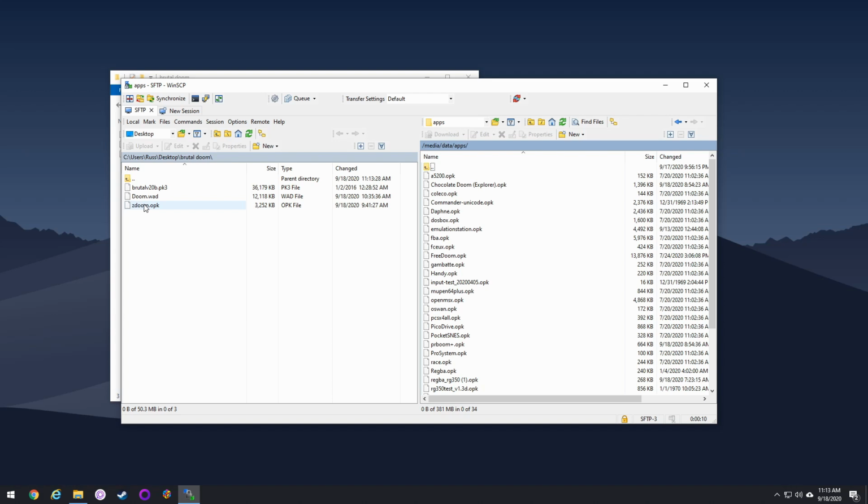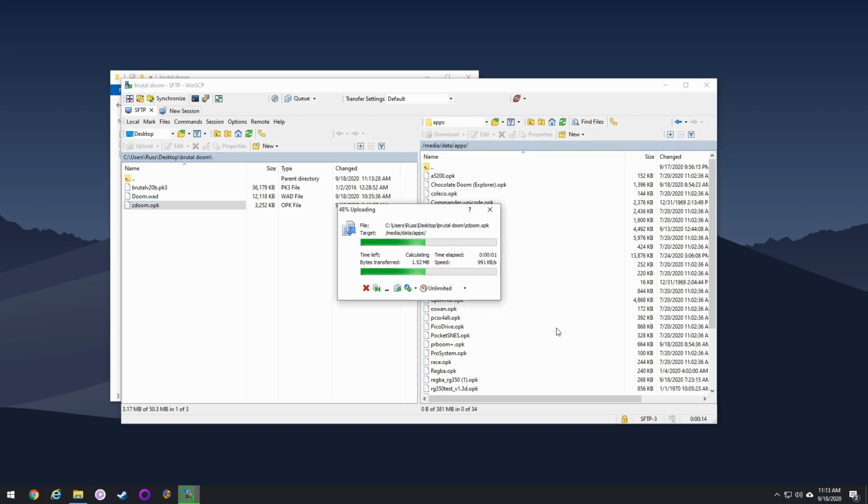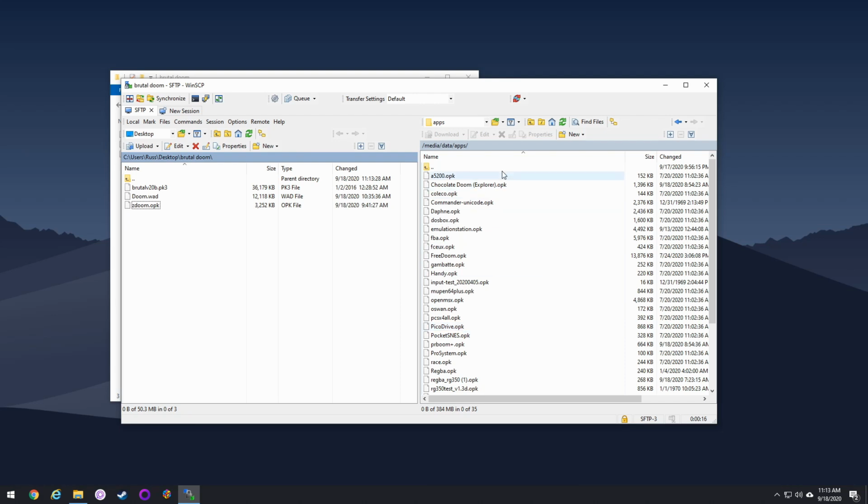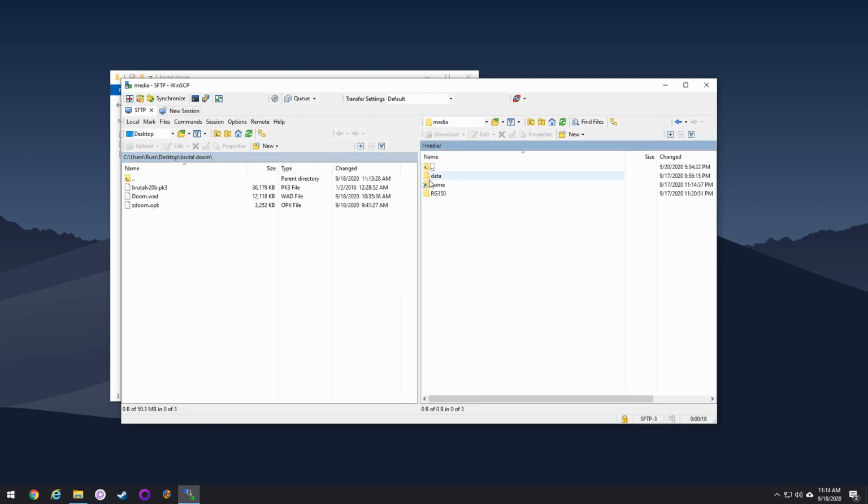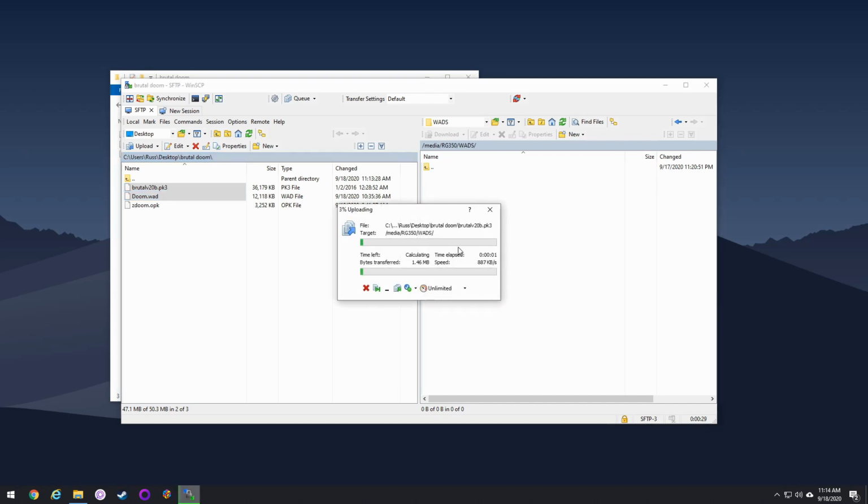inventory for the RG350. So pull over your OPK into the Media Data Apps folder, the same place you put any other application. So you put that over there, and then in your external drive, the RG350 folder, I made a WADs folder here, and I'm just going to drag these two over. So the mod file as well as the Doom WAD. This will take a minute, but I'll just fast forward and make it quick for you.